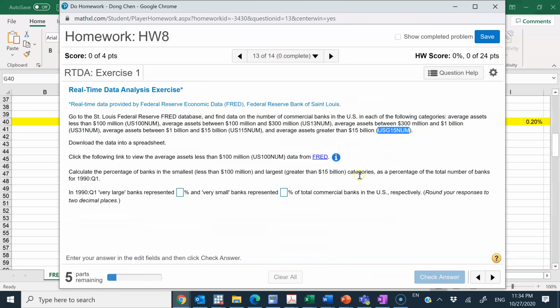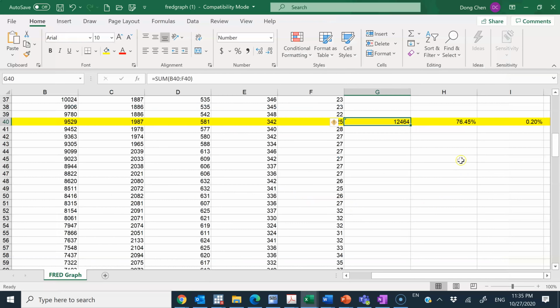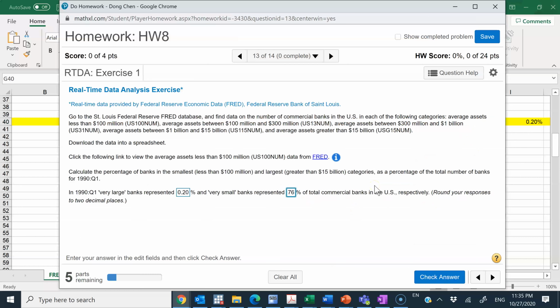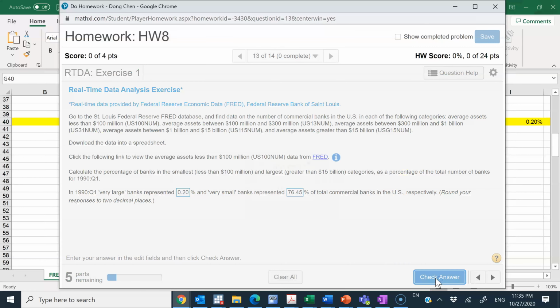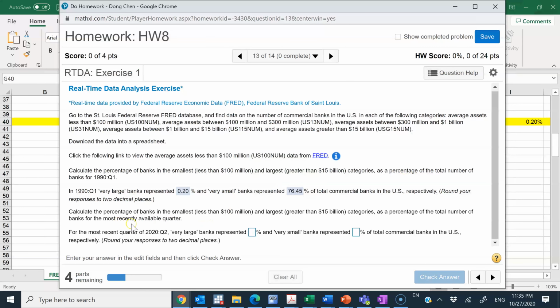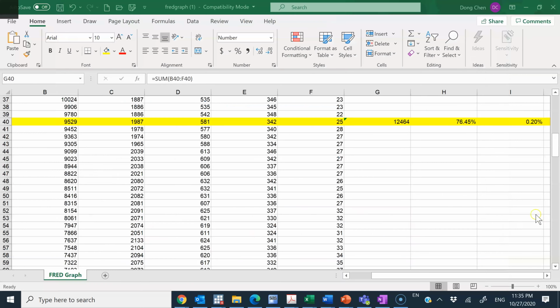So now I can input this answer. Very large banks represented is going to be 0.20%, and very small banks represented 76.45%. So check my answer here. Nice work. And then we are asked to calculate the percentage of banks in the smallest and the largest categories as a percentage of the total number of banks for the most recently available quarter, which is basically Q2 2020.